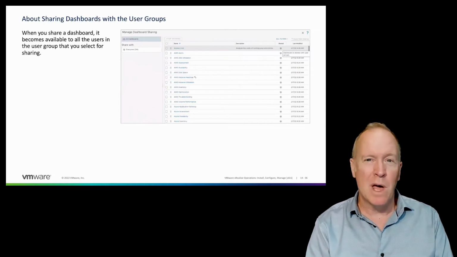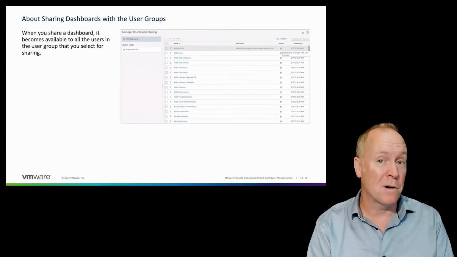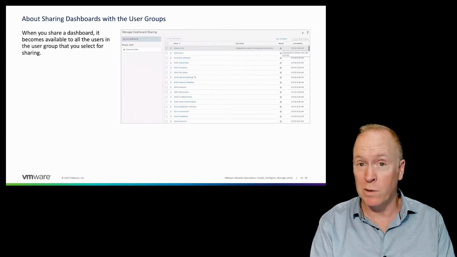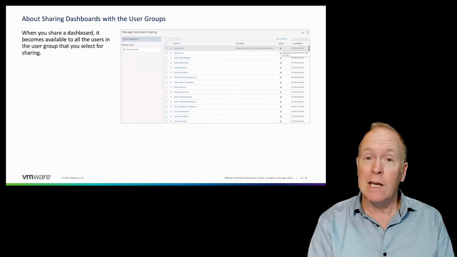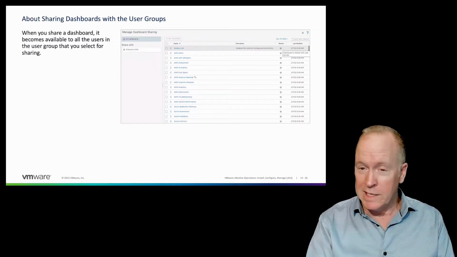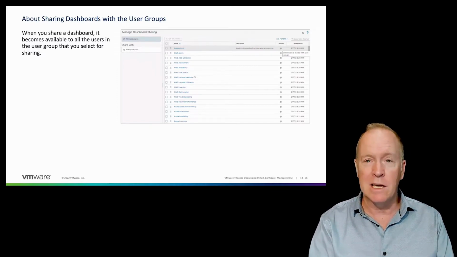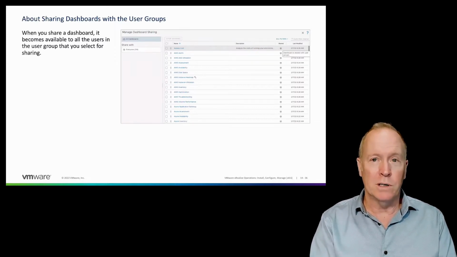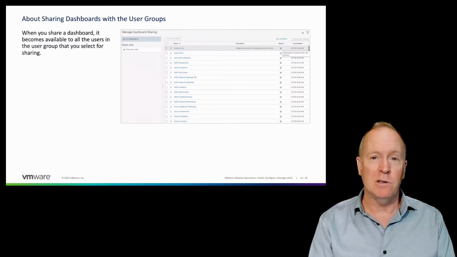Earlier in this lesson, we showed you 5 different ways that you could share your dashboard with your colleagues. In addition to those, there is an older interface that still exists. You can see a screenshot of it here in the slide. But this older technique allows you to share dashboards with groups of users.